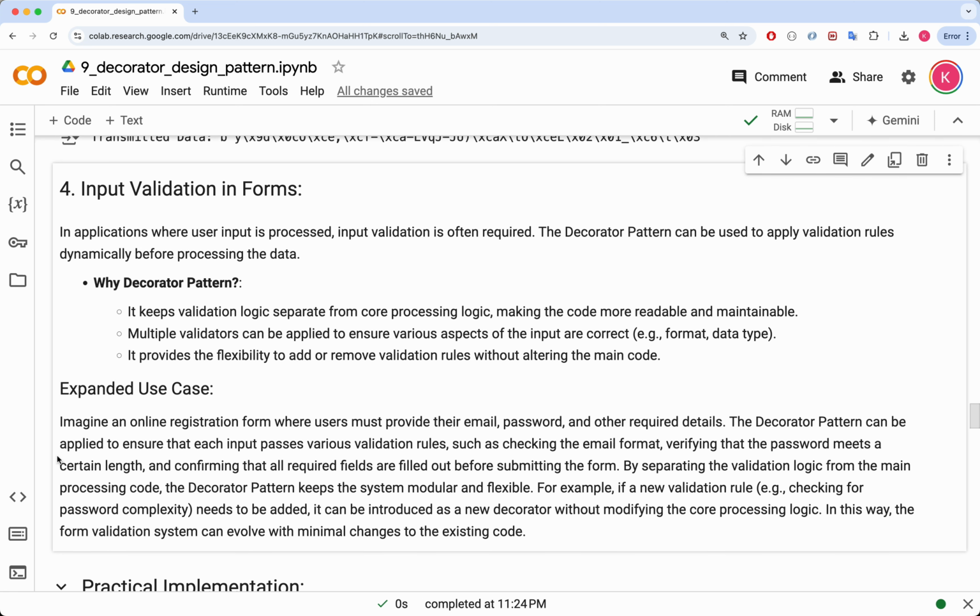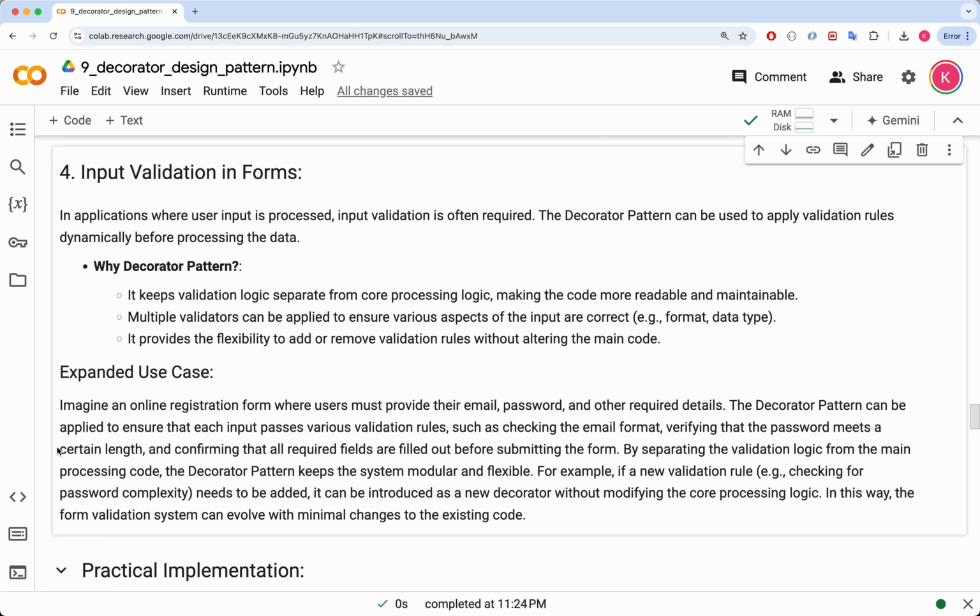Expanded use case. Imagine an online registration form where users provide details like email, password, and other information. The decorator pattern helps ensure that each input is validated against different rules, such as verifying the email format, checking password length, and confirming all required fields are filled before submission. By keeping the validation logic separate from the main code, the system remains modular and flexible. If a new rule, like password complexity, is needed, it can be added as a new decorator without erasing the core logic, allowing the validation system to adapt easily with minimal changes.